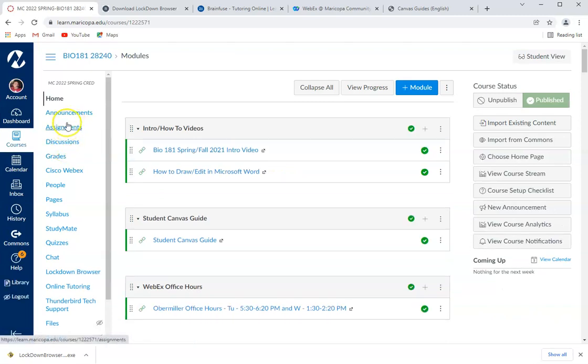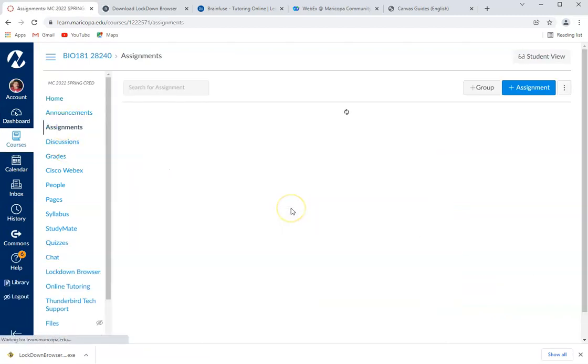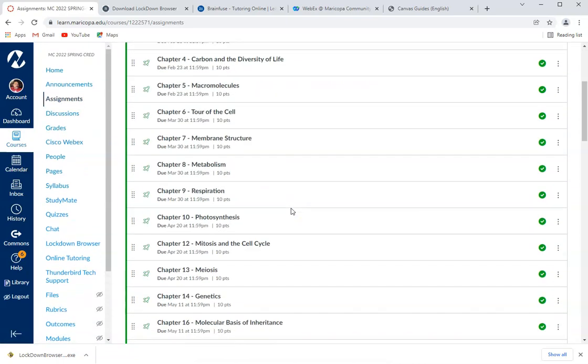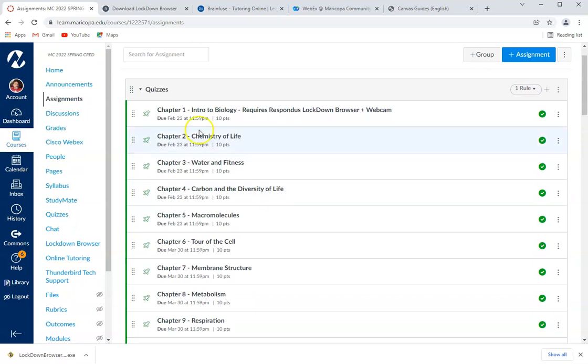All right, so back to assignments. Okay, so there's a quiz for every chapter. The quizzes are due on whatever due date it is. I make them due the day before the exam opens for online. So your first exam will be on February 23rd. Again, this is just for Southern and Dobson hybrid.